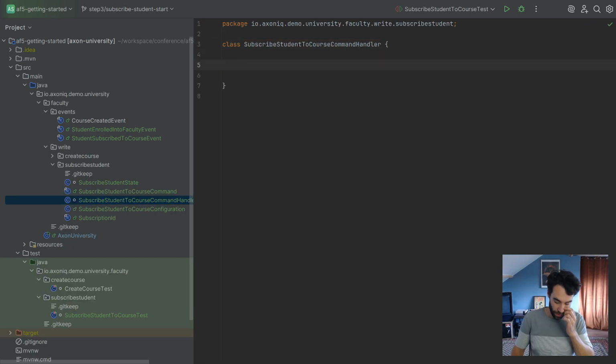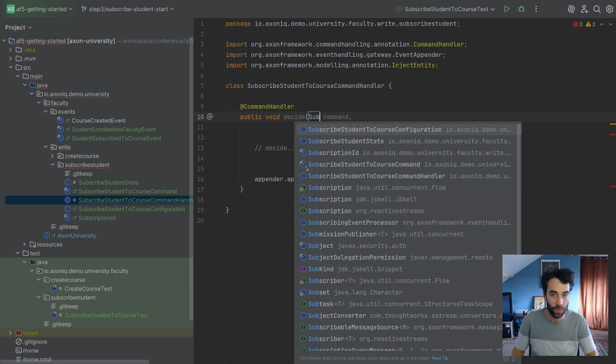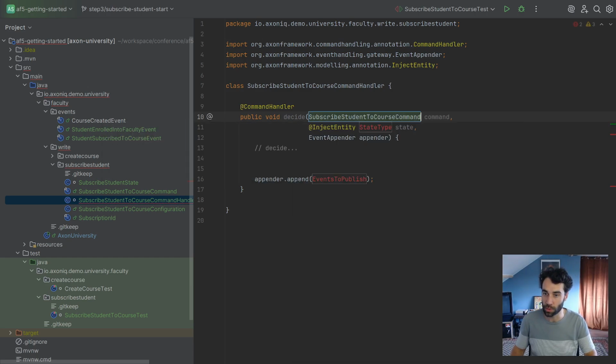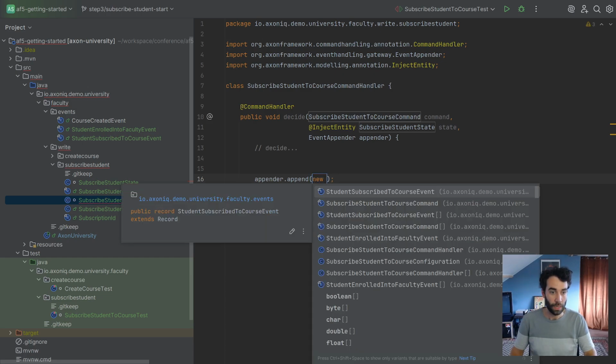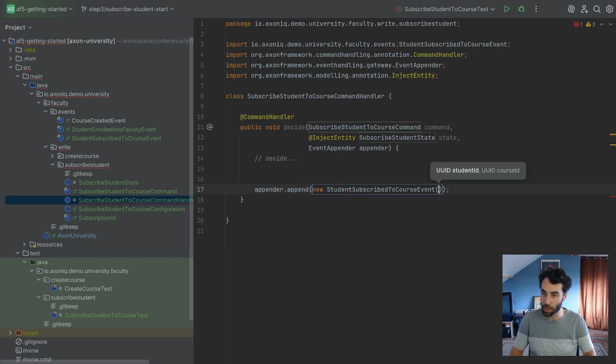Now I'm going to do something I really like. I do it like so. Again with a live template, but you can see you can also fill in the blanks. Subscribe student to course command. So I got my command. I got the subscribe student state, like so. I got an event appender, and what I'm going to append in this case is the student subscribed to course event with, well, let's assume I can just grab those, right?